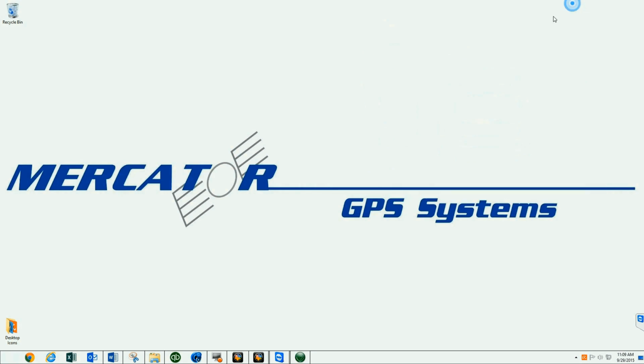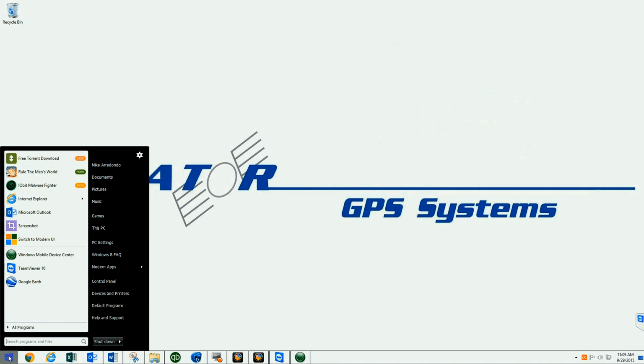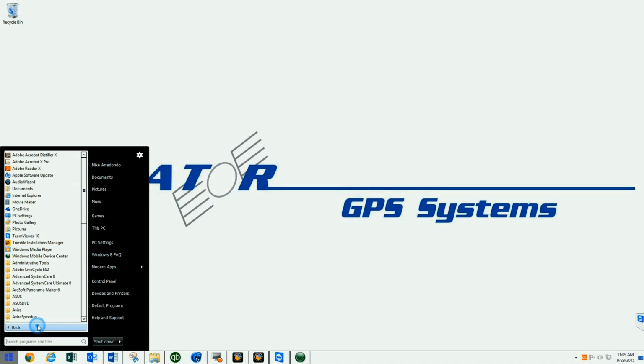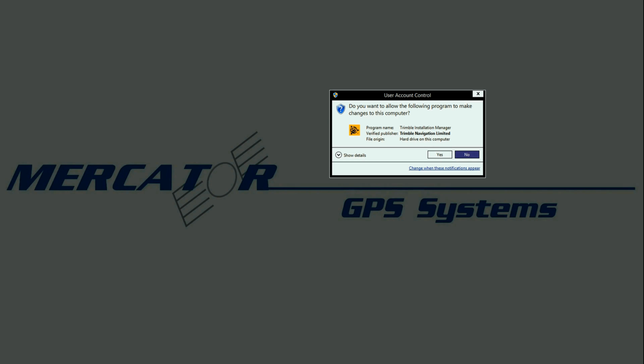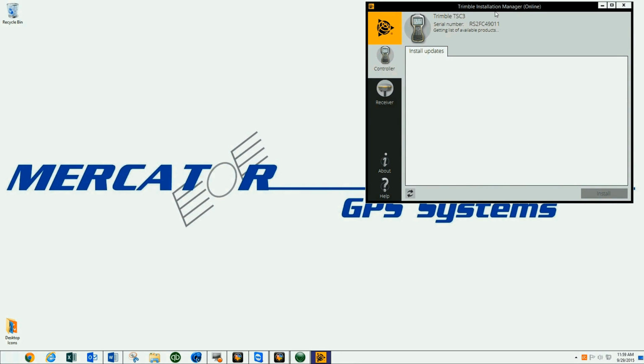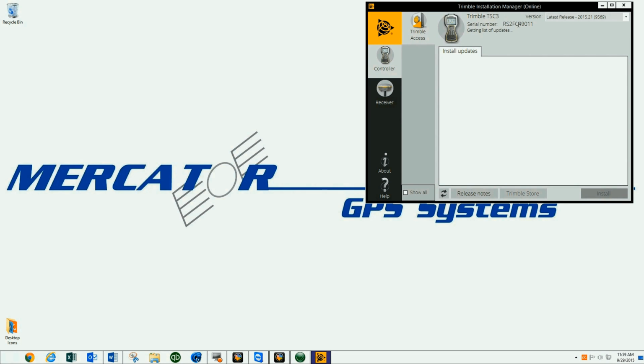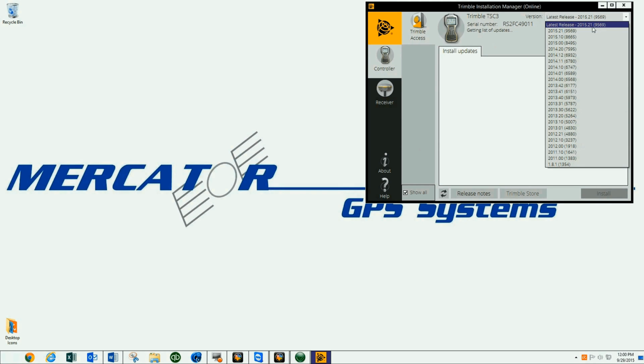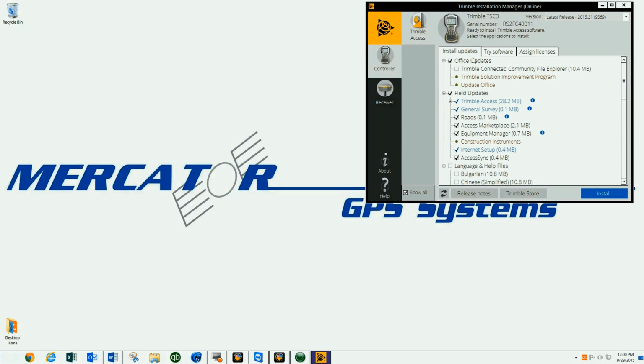The program that we want is going to be TIM, so I'll go to Start, All Programs, and then go to Trimble Installation Manager. Now press Yes to continue. Okay, so now you can see that the Trimble Installation Manager is connecting to the data collector. So I'm going to say Show All here. I'm also going to pull down the latest release. And now it shows you what updates are available.